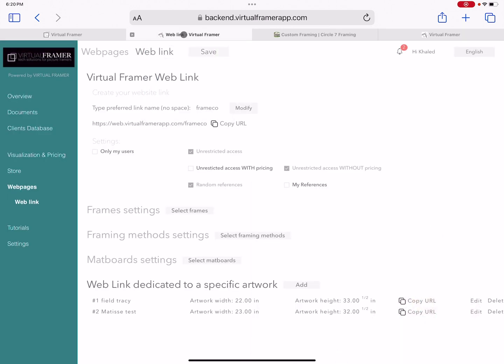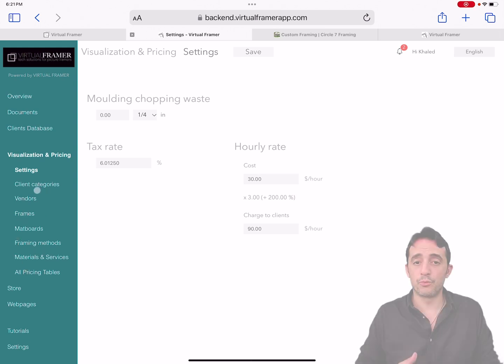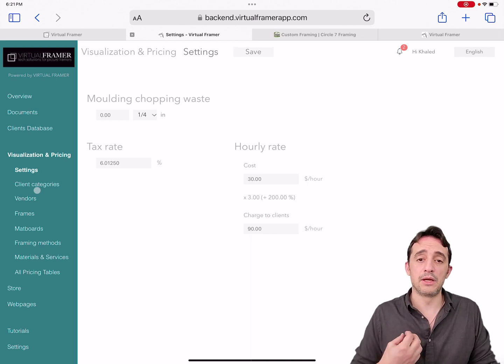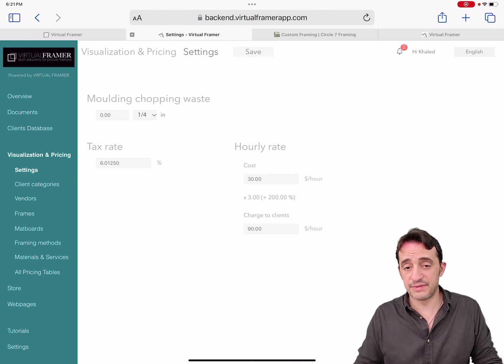Now, last thing I can mention here is pricing on Virtual Framer is very easy. If you click here, you have different sections where you can enter all the information for your vendors, the vendors that you want to select, and the frames that you want to select, and the markups that you want to enter. And with this part here, you get help from us. So we can help you with this setup.